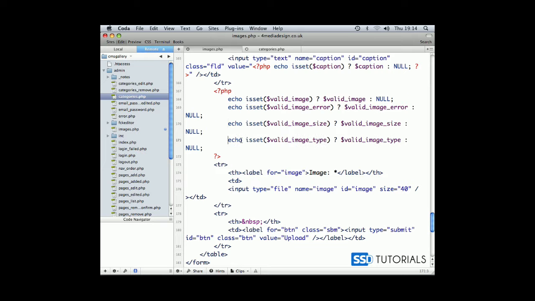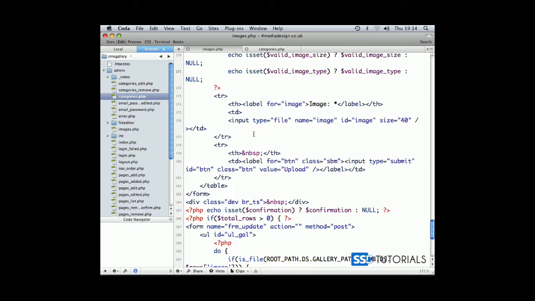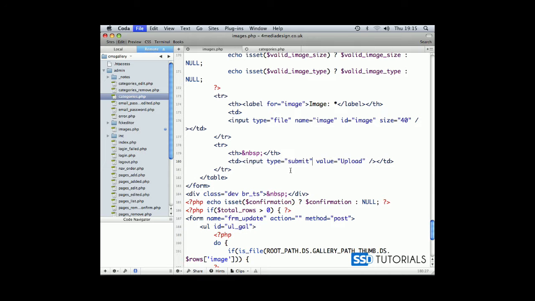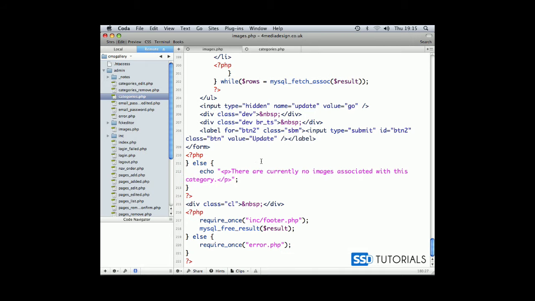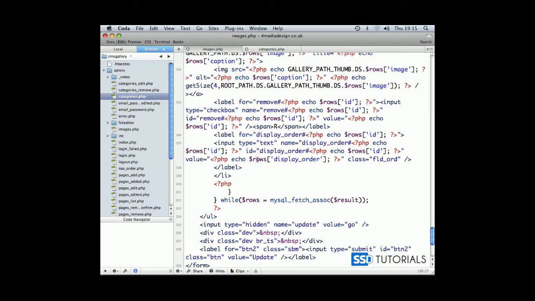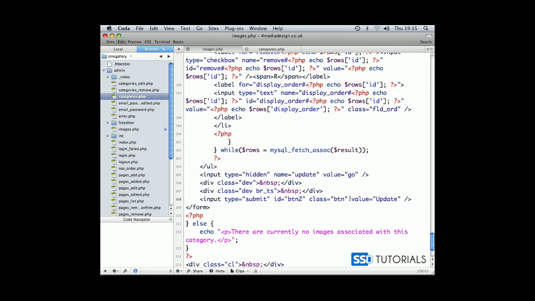Move a little bit back, save some space. Okay, now let's remove this label for the button as well as the ID and class. It's all fine. Scroll down, everything seems to be fine. Again, here for the update button as well, we need to remove the label, class, and the ID.